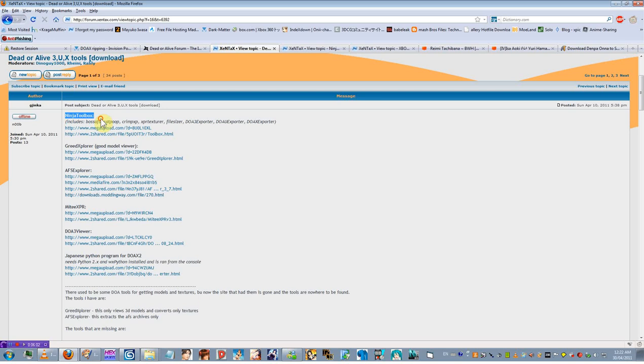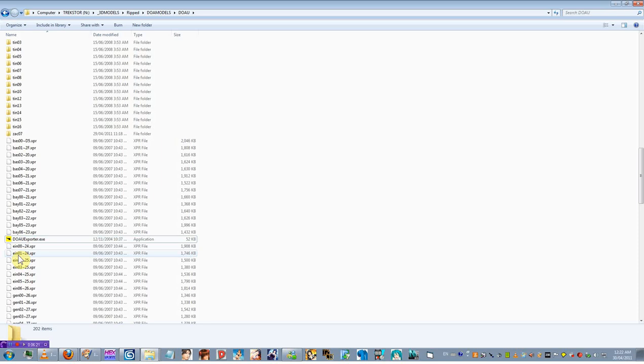So instead of using AFS Explorer, you can actually use this program here called Boss AFS or Ninja Toolbox, which will also open up AFS files and decrypt Dead or Alive Ultimate files for you. You can tell between the decrypted and non-decrypted because it'll have the squiggly in it. Squiggly 24 or something, whatever. This is only for this game.